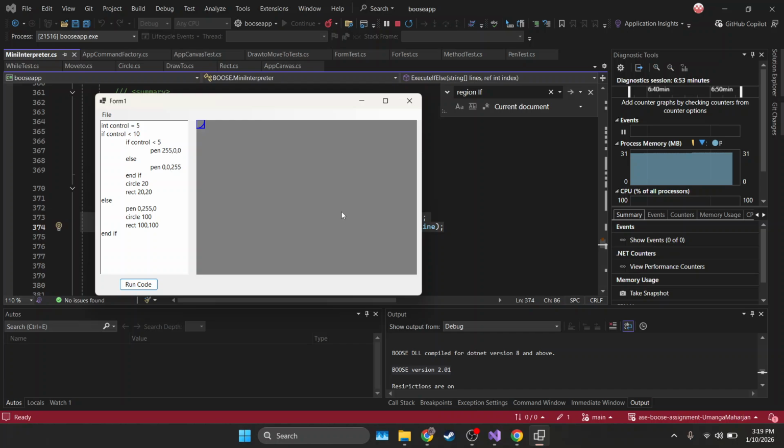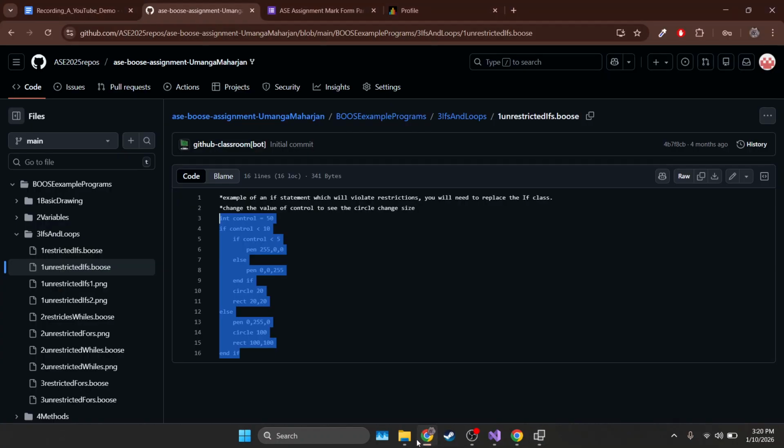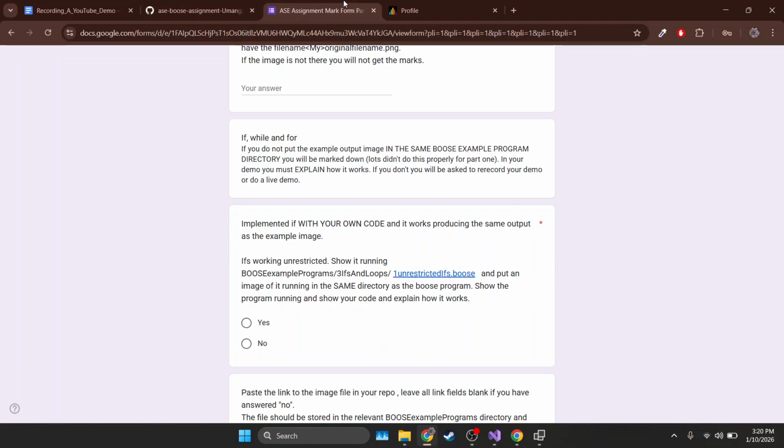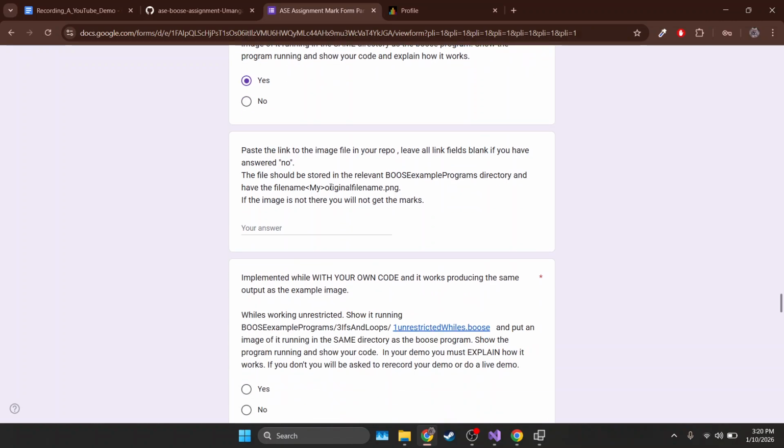these screenshots will be compiled in one single Word file and uploaded to the GitHub repo. So after this recording, I'll compile everything in one Word file and upload it in my GitHub repo. So this program works. Check as yes.